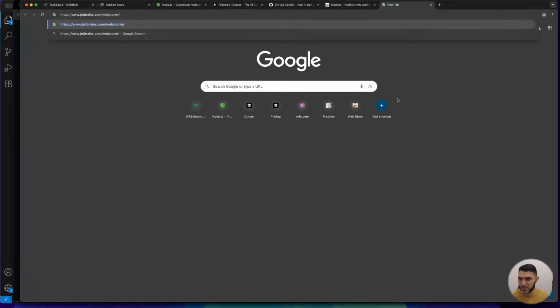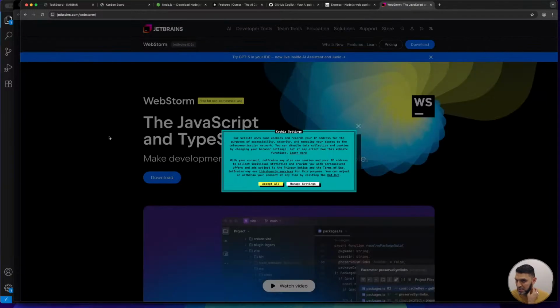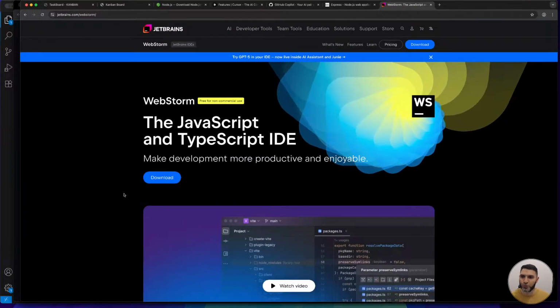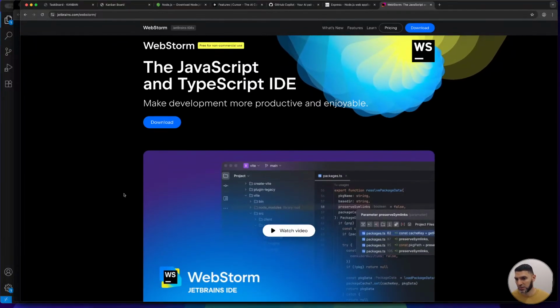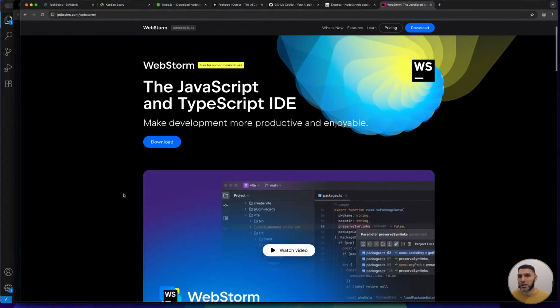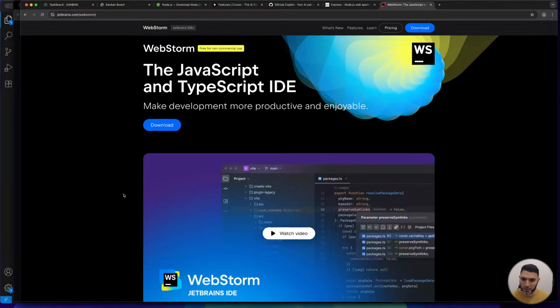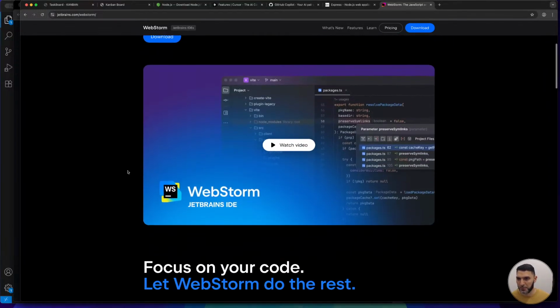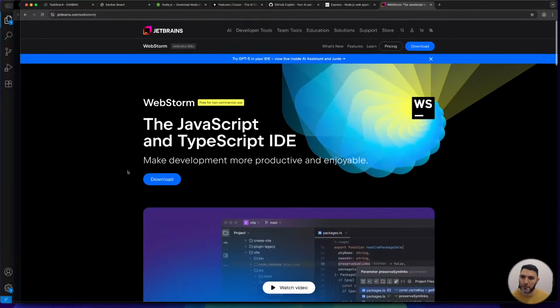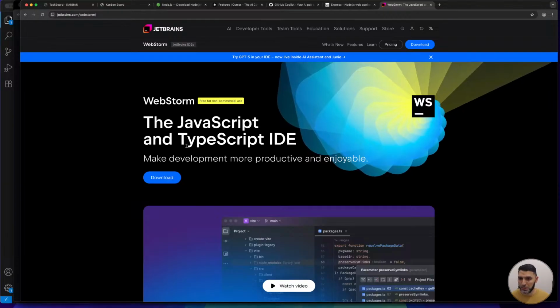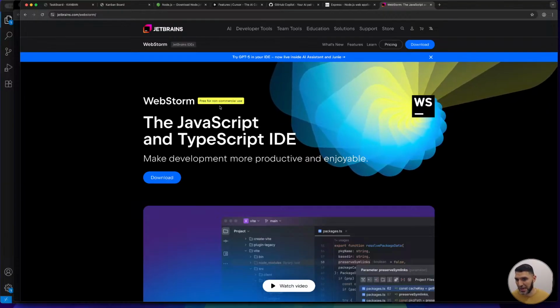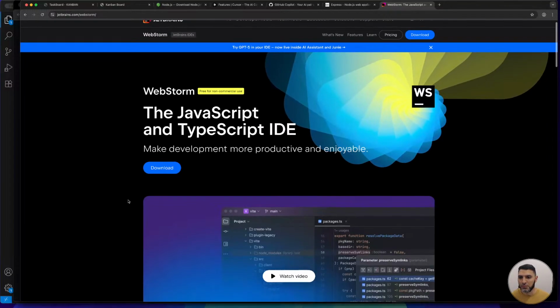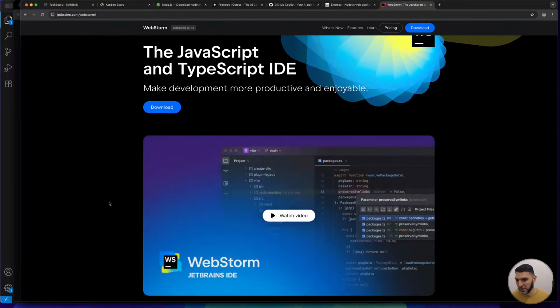So JetBrains makes IDEs, integrated development environments like VS Code, for enterprises. They don't generally target hobbyists or a one-man company. But their WebStorm IDE is free for non-commercial use. So if you're just building an app that you're not going to be charging money for, then you can use their IDE completely for free.